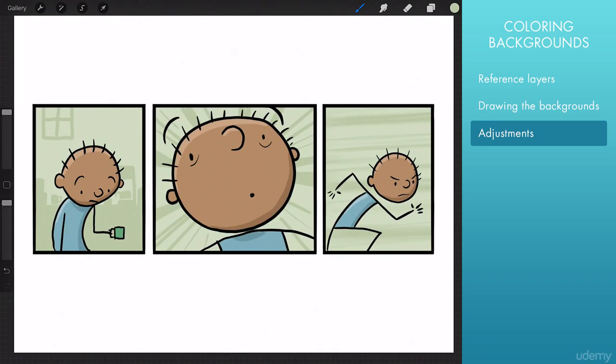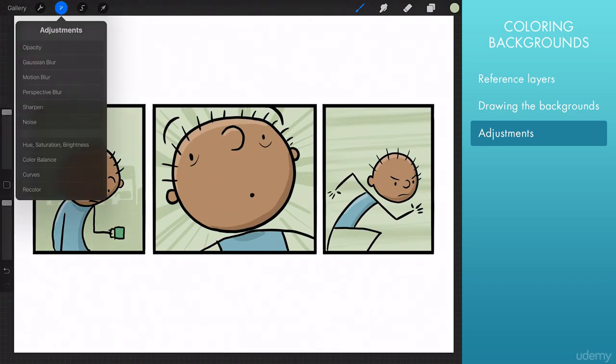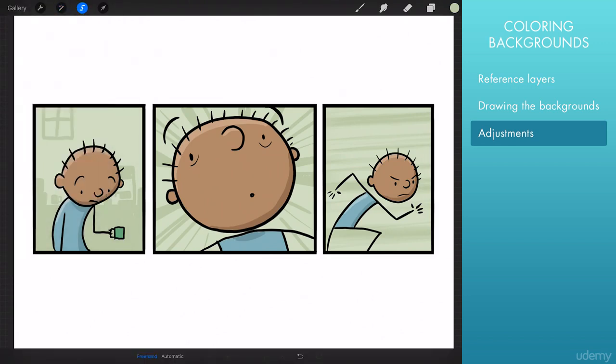Now the next thing I wanted to talk about in that little adjustment drop down is like hue and saturation, color balance, curves, recoloring. If you want to do any kind of color adjusting, this is what you need to take a look at. So let's take a look at this middle panel. Maybe we want to add some emphasis to that. So let's take our selection tool and let's grab this middle panel.